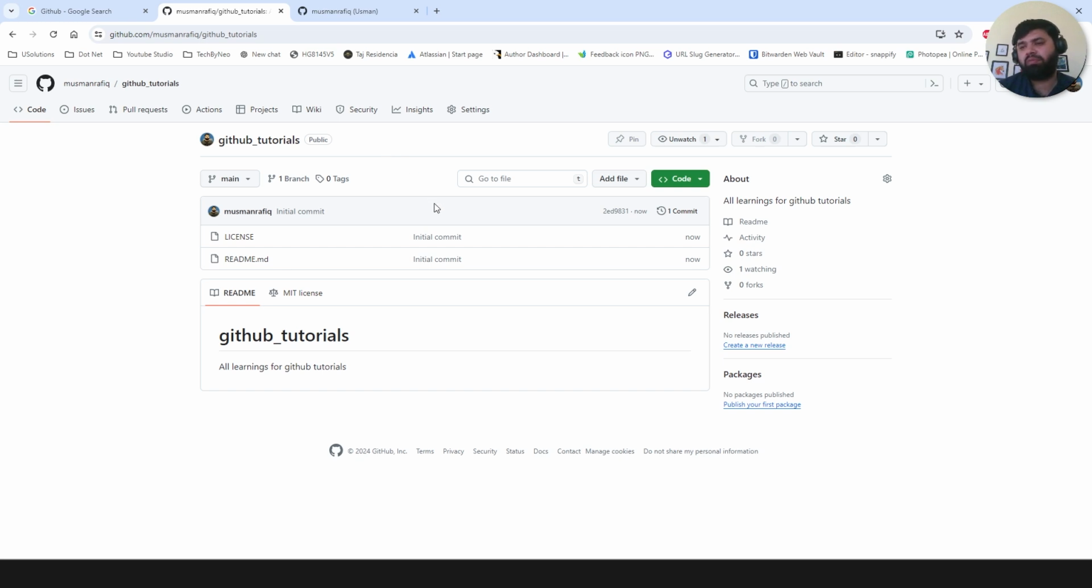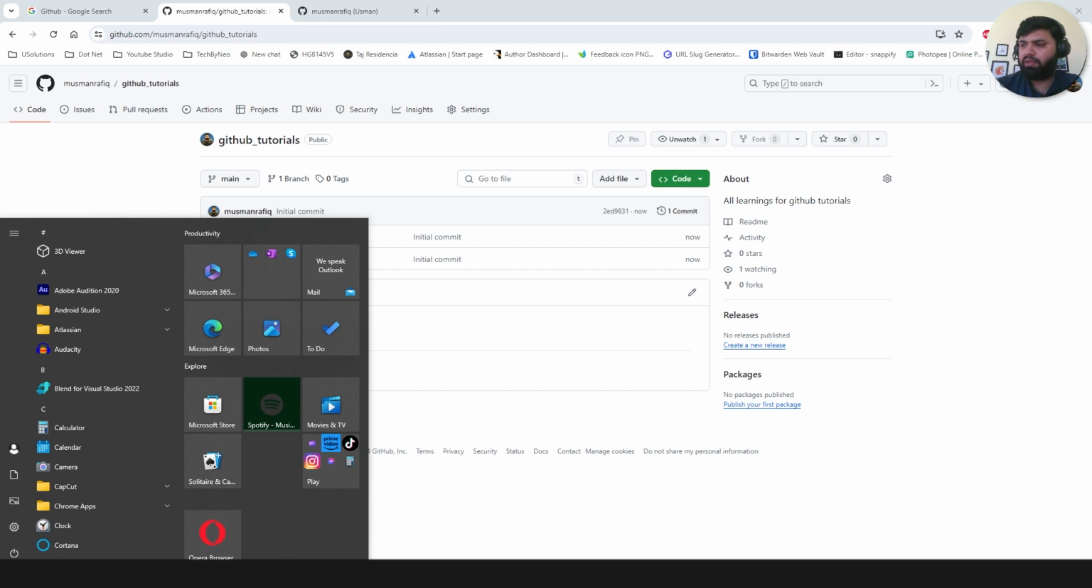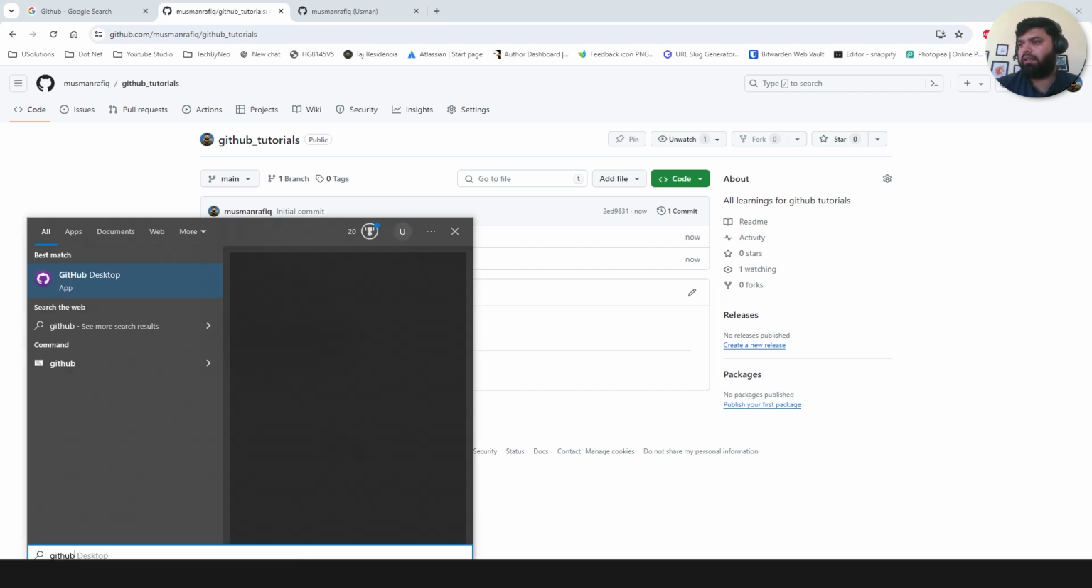Now how to use it, because this is on the web. I as a developer, or you as a developer, would be working on your machine. For that, different clients are available, but I would prefer to go with GitHub Desktop, its own desktop application, which I already have installed. So I will be opening GitHub Desktop.